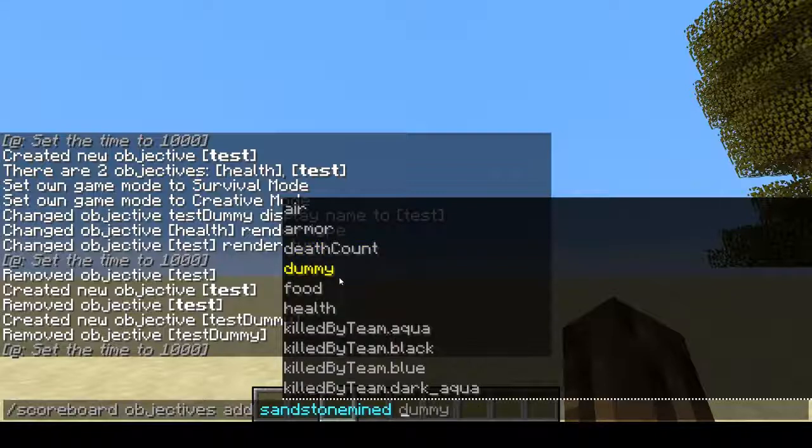Dummy. This is one of the most useful scores because it's not tied to anything in the world specifically. It's more just keeping track of numbers, so you can make a dummy score and then modify it and use it in a lot of very useful ways. So dummy is definitely one of the most important scores. You have food, which if I was in survival, you'd see my food score go up or down based on if I eat or whatever, and you can keep track of the food score.